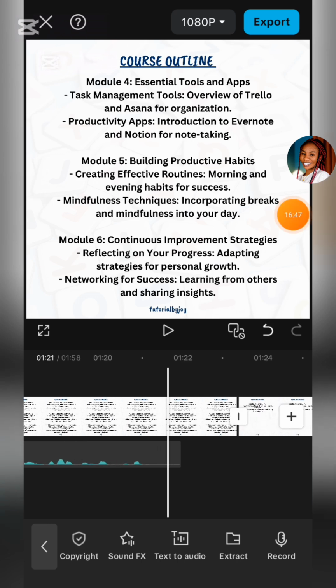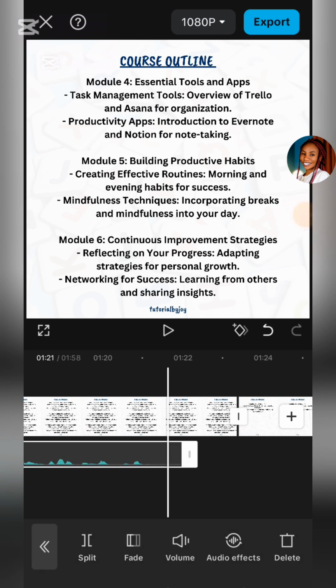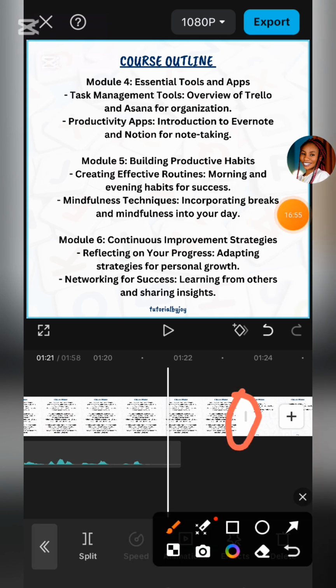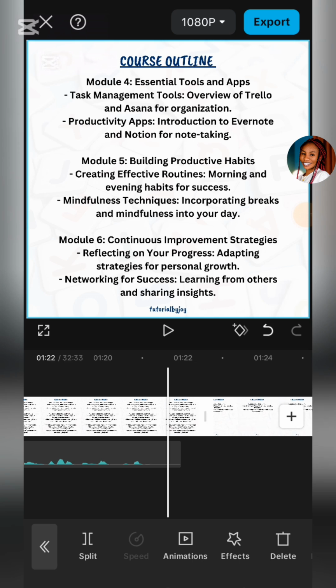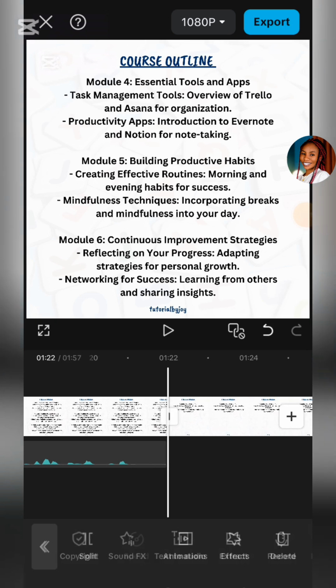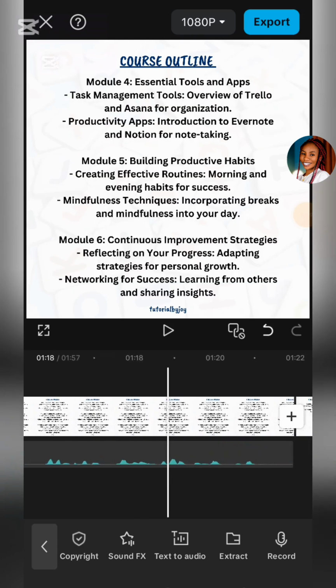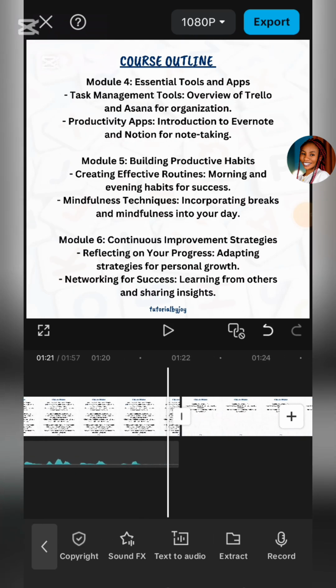Okay, so if you notice, the voiceover is actually more than the slide. So I'm going to click on the slide and I will drag this white thing here. I'll drag it closer to where my voiceover stopped. So I'm going to drag. Okay, so I've done that. Now the next thing is this, our last slide for the course outline.